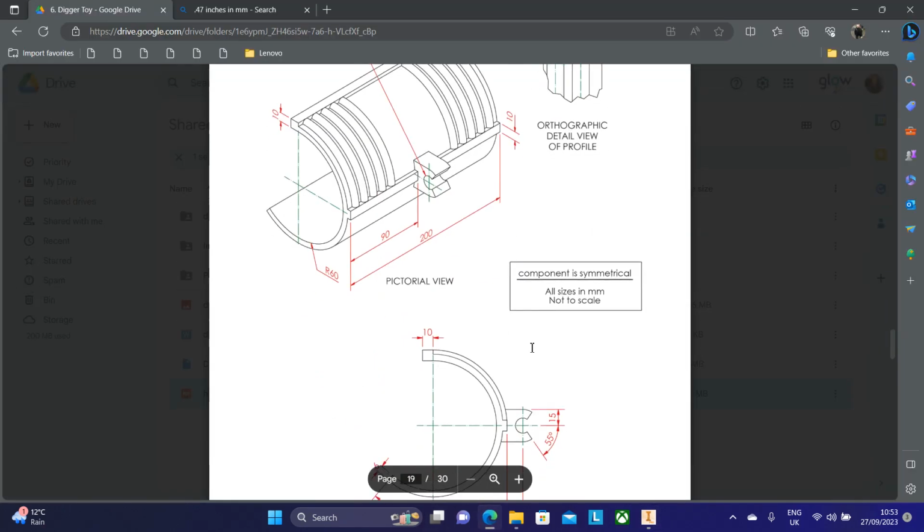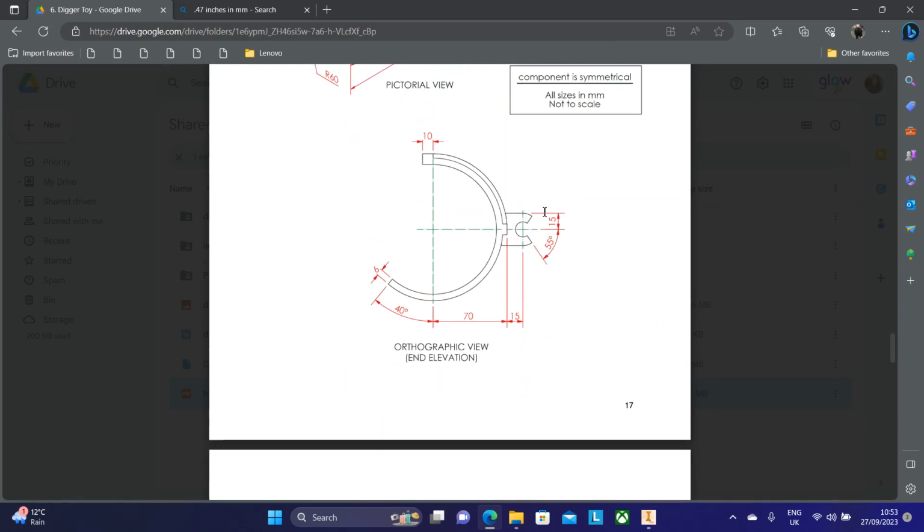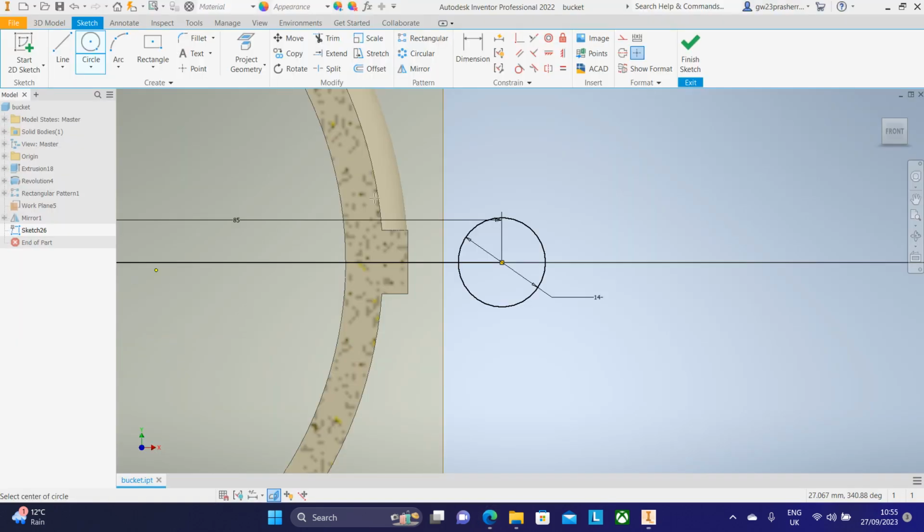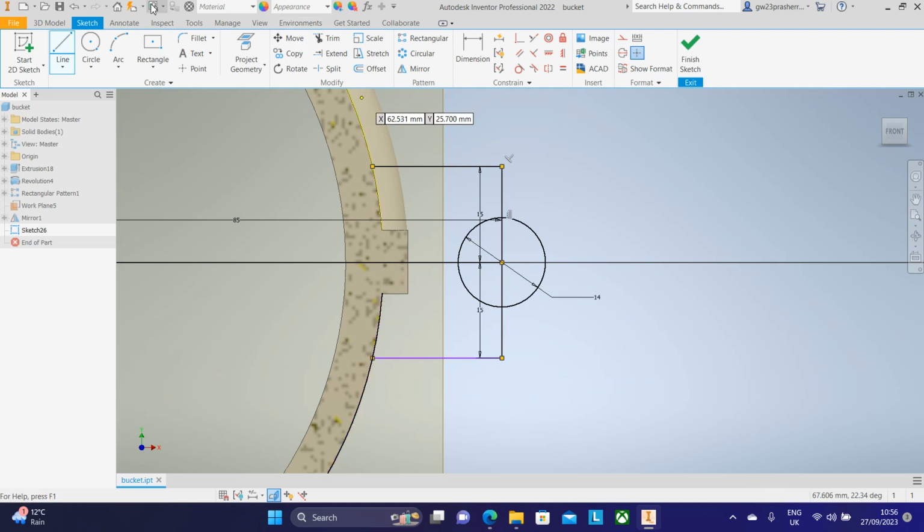Now, looking at the drawing, we know that the overall thickness is 30. So we've got 15 this way and then 15 this way. And then we've got our 55-degree cutout on it. From the centre of my circle up 15, and then I'm going to move that along until I hit my model. And then again, I'm going to go down 15, and again click it until I hit the model, and use extrude later on.